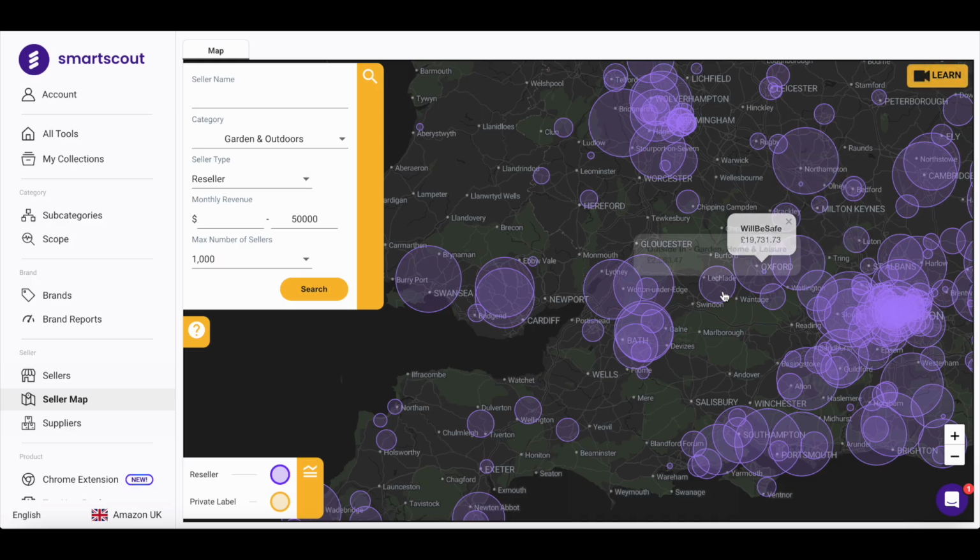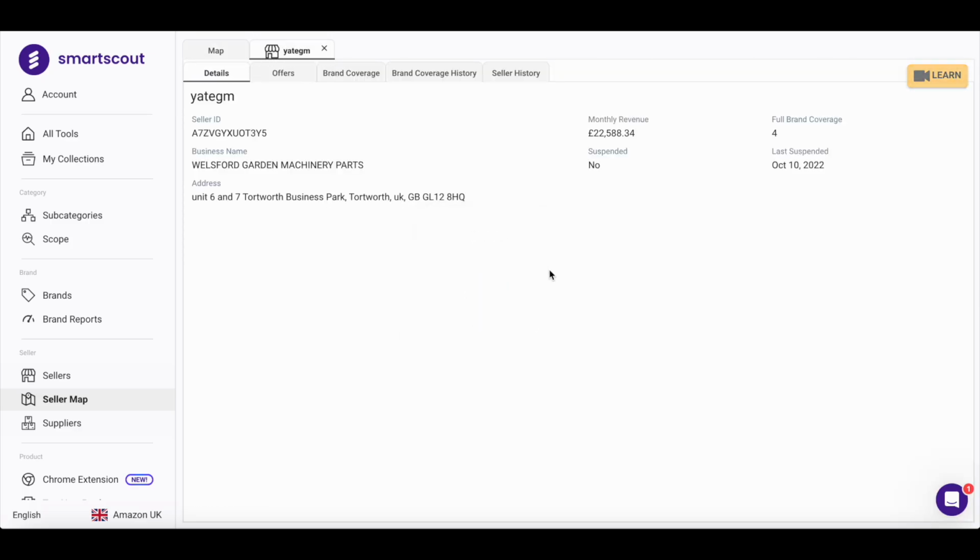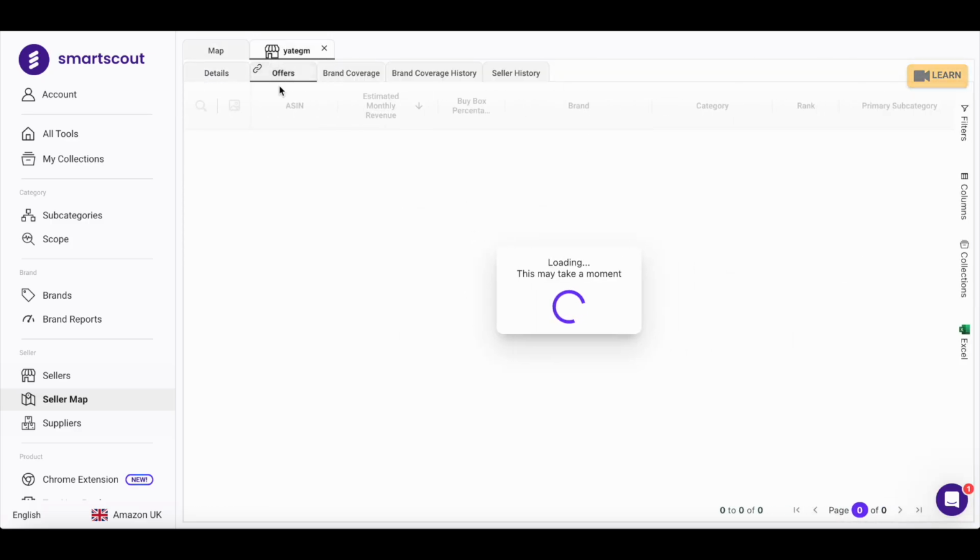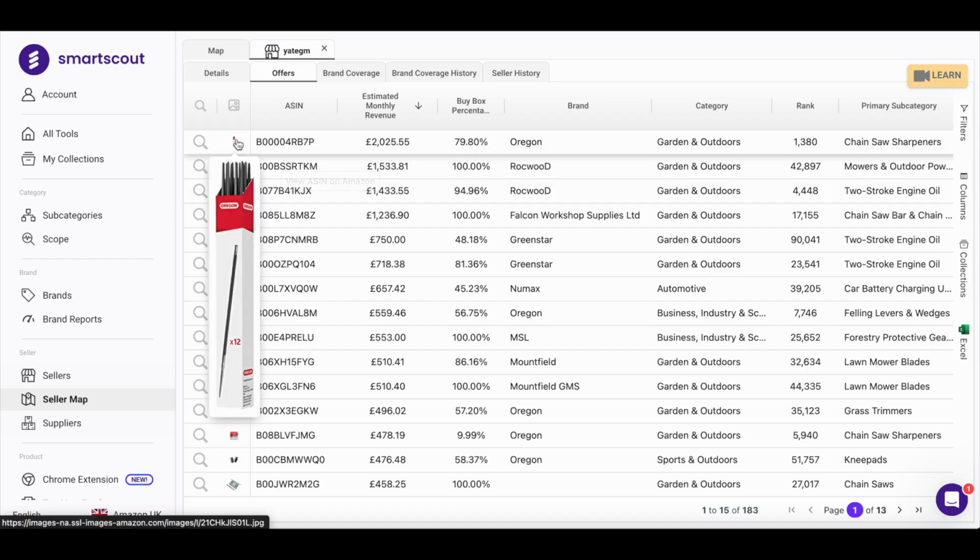So we can aim for someone that is potentially doing around the same figures as us. Say we are doing around... I'll have a look at someone who goes to this one here, Yate GM, 22,000 roughly. So we've got the details, we can have a look at the offers.